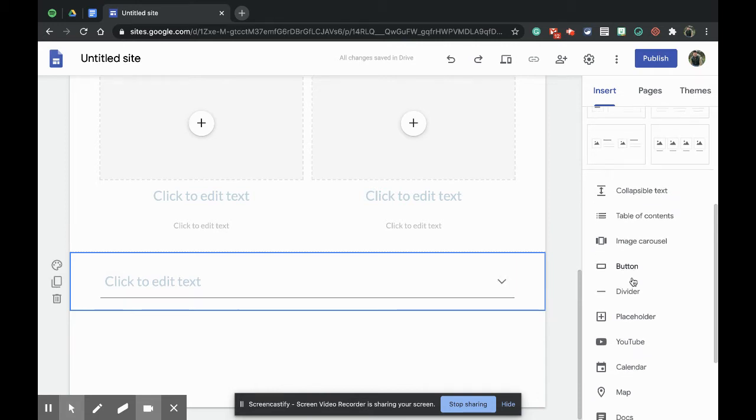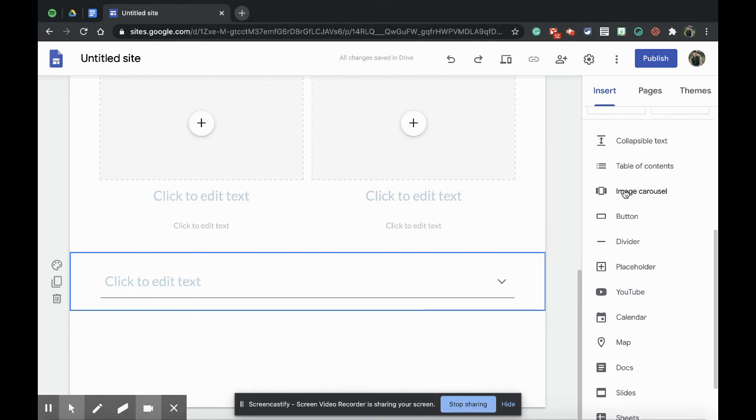Other options for you that you can add, there's the image carousel. So if you wanted sort of like an image carousel or wheel that parents can see their children doing different things, or maybe you have pictures for the class, you can do that. There's buttons, there's dividers, placeholders.